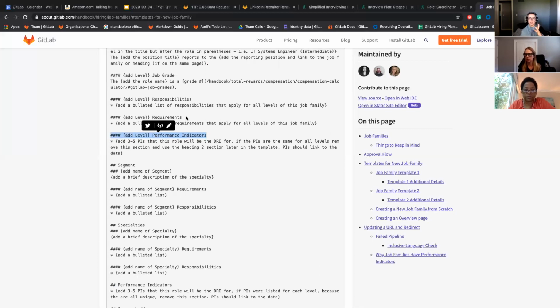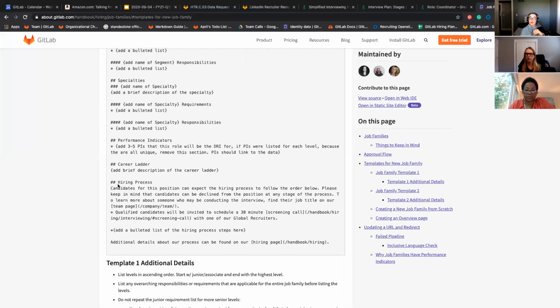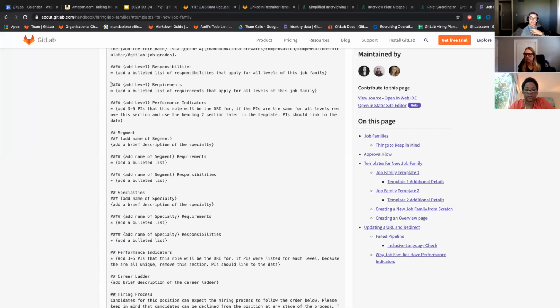I don't think there's ever a case where you would leave out the responsibilities or requirements, but the performance indicators you would probably leave out of the heading 4. Sometimes the hiring process is different depending upon. So right now, on template 1, we have the hiring process as a heading 2 at the end. But if it's not the same for the entire job family, maybe we would add that as a subsection with the heading 4 underneath that level.